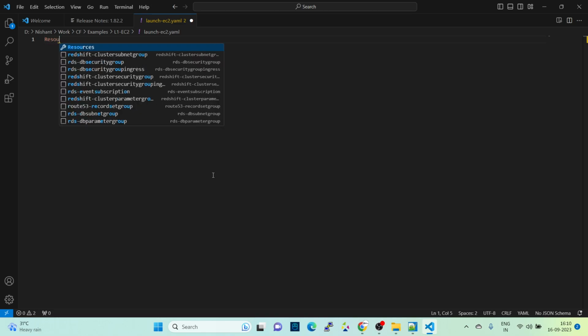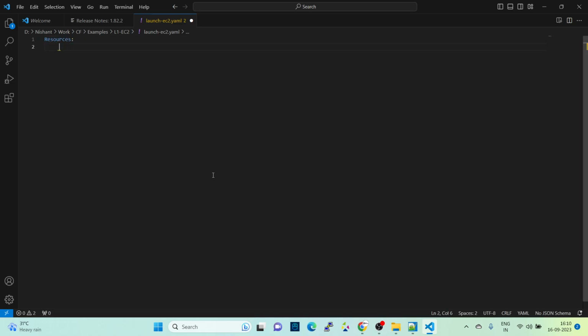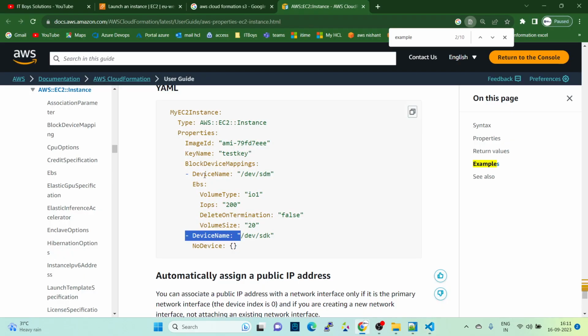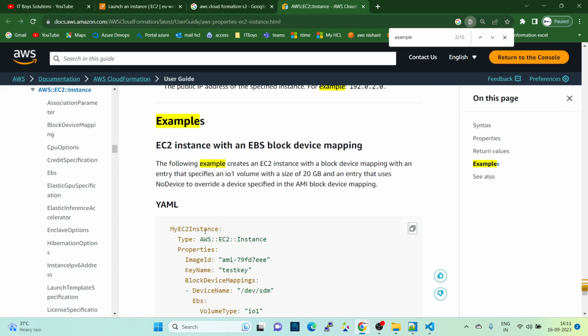So, resources, and here we'll see. Let's give some logical name to your instance. For example, MyFirstEC2CF. Okay, and now let's give its type. We can copy it from here.